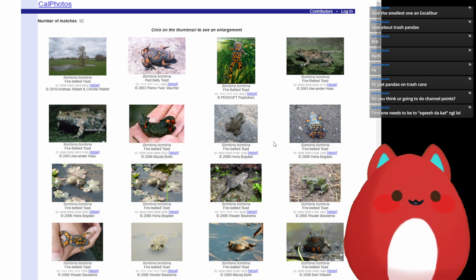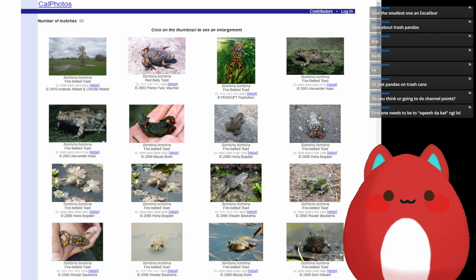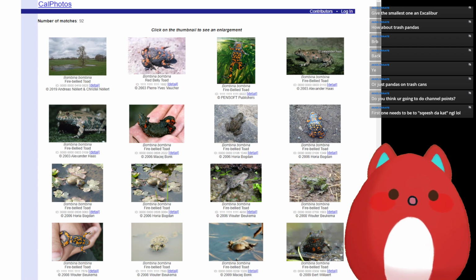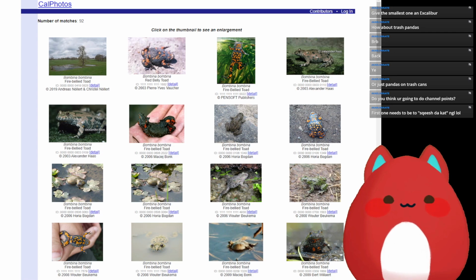I think this is my best reference image right here for fire-bellied toad. Fire-bellied toad. Here we go.